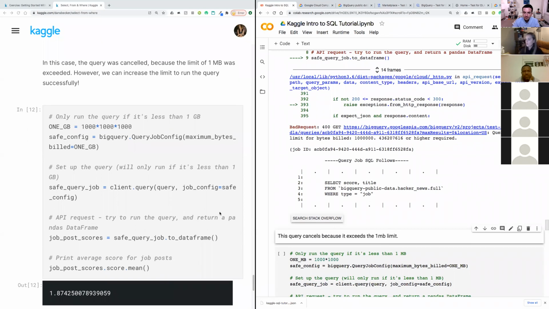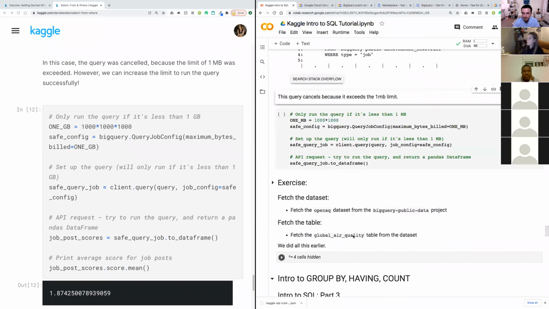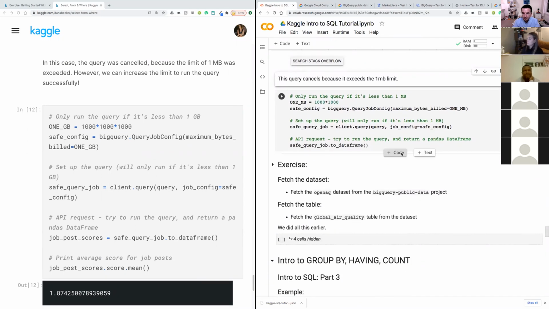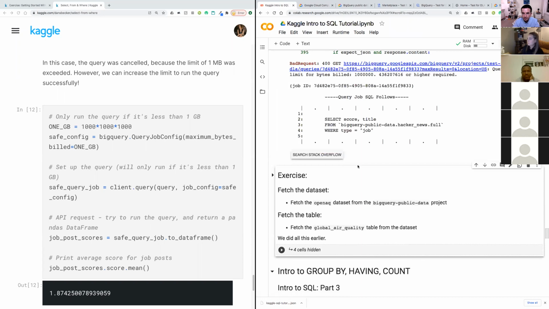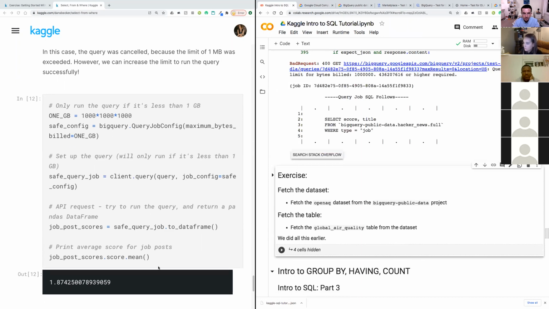Okay, so if we try again on this particular query, we're doing 1 meg again, and we're asking it to, however, we can increase the limit to run the query successfully. Okay, so we're asking it to, sorry, that one's edited out again. I think you increased it to 1 gig instead of 1 meg.